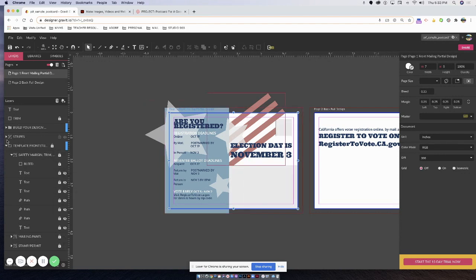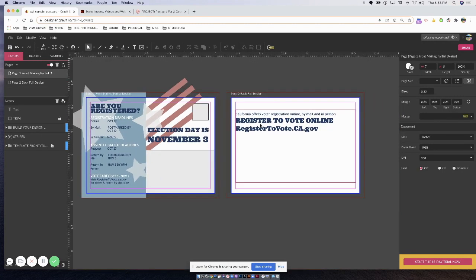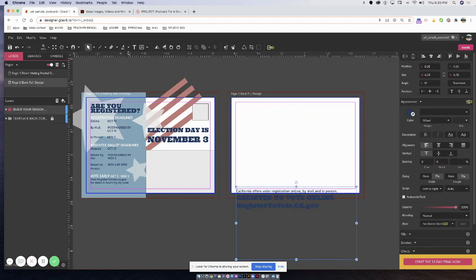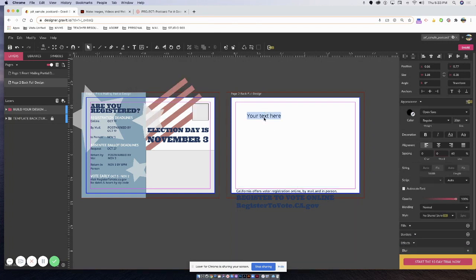There we go. And then on this side, I'm going to think about my alignment. I don't know if I want it to align here, if I want it to align the other way, but I do need a giant vote. Need the word vote really, really big. So I'm going to type the word vote in all caps.